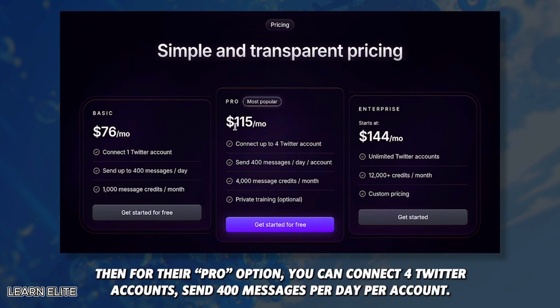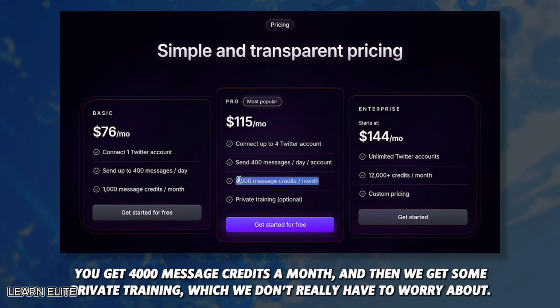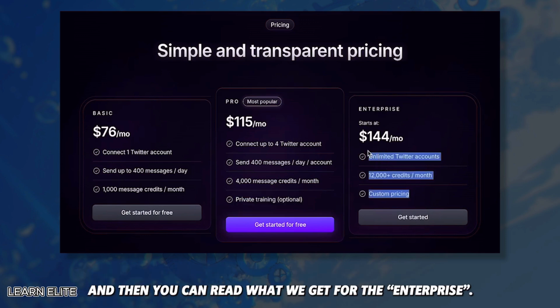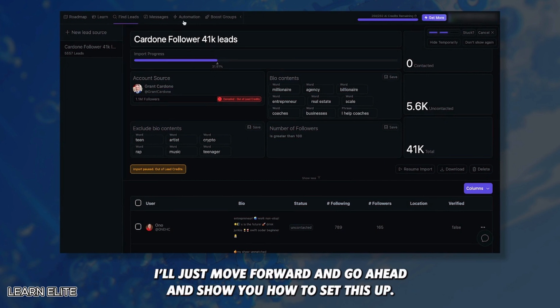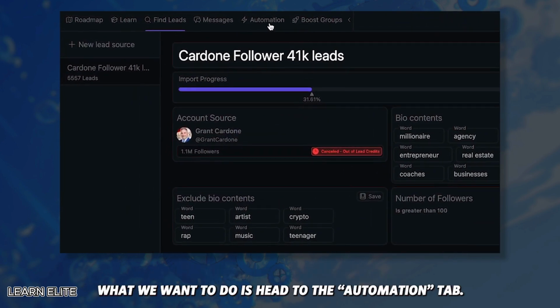Then for their pro option, you can connect 4 Twitter accounts, send 400 messages per day per account, you get 4,000 message credits a month, and then we get some private training, which we don't really have to worry about, and then you can read what we get for the enterprise. Now, since I'm just using this for demonstration purposes, I'll just move forward and show you how to set this up. What we want to do is head to the automation tab.